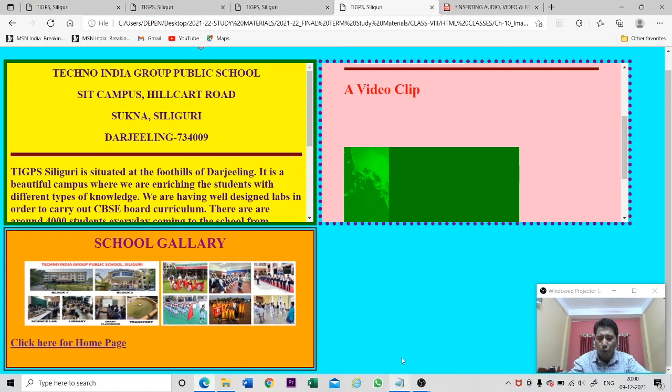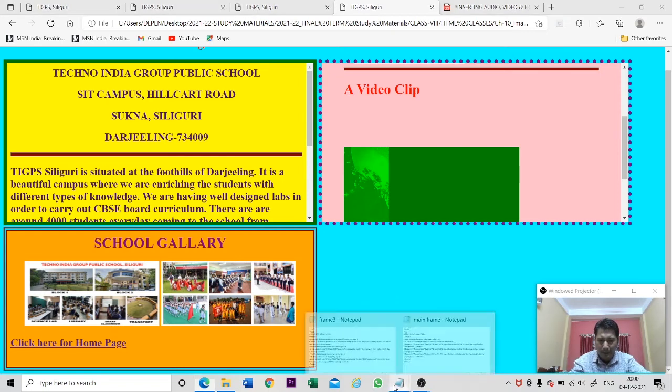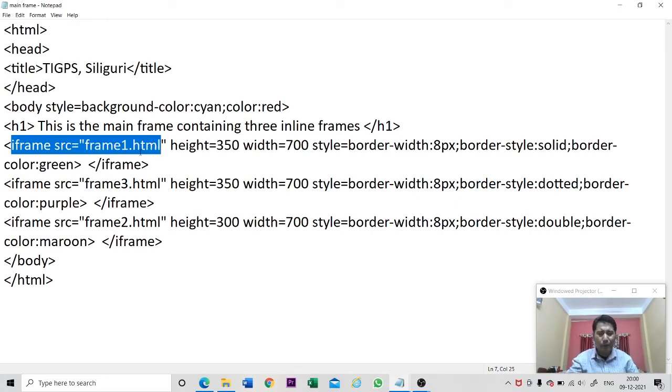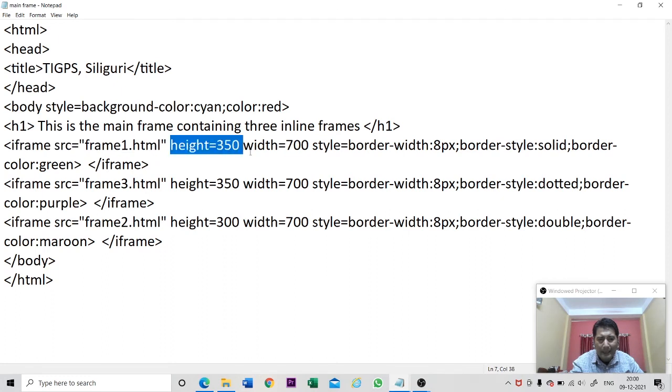So let us go to the source file of this web page. So this is the main frame. You don't need to do anything else. Simply see here, I have used the iframe source as frame1.html. So what will happen in your main frame? It will show that location, frame1.html. I have given the height, the width, and the border as well. The border width, that is the thickness of the border, is 8 pixels. The border style is solid, and the border color is green.